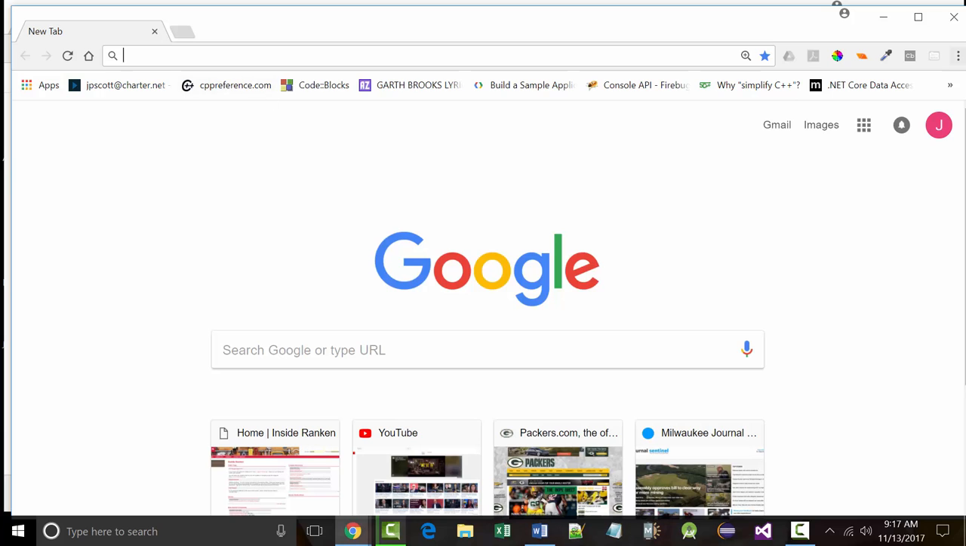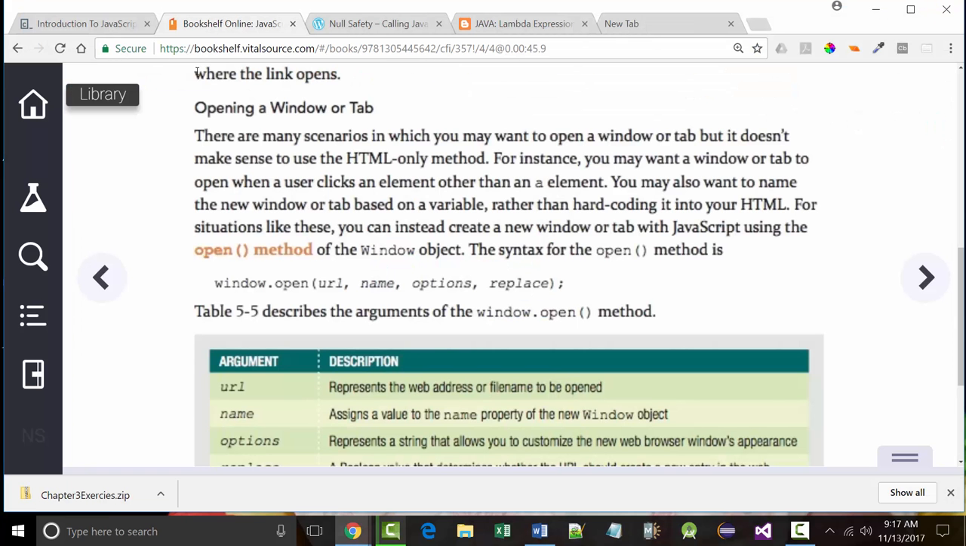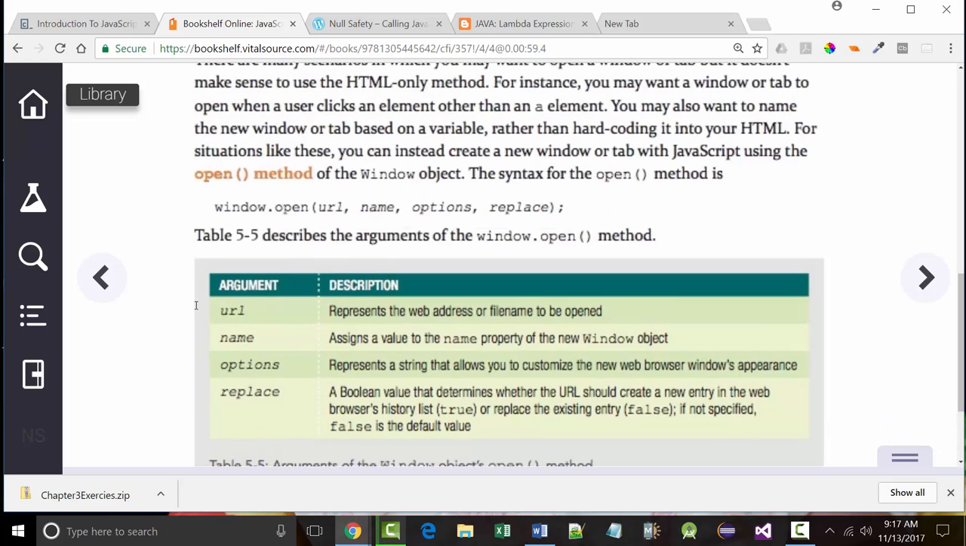And what they talk about there in the book on the bottom of page 329 is ways that you can do this. So you use the open method, and notice you give it a URL, you give it a name, and there are options that you can use to customize it, like the size of the window. Maybe you want to open up a new window, but you want it to be real small and in the bottom right-hand corner of the screen. You can do that. All right?